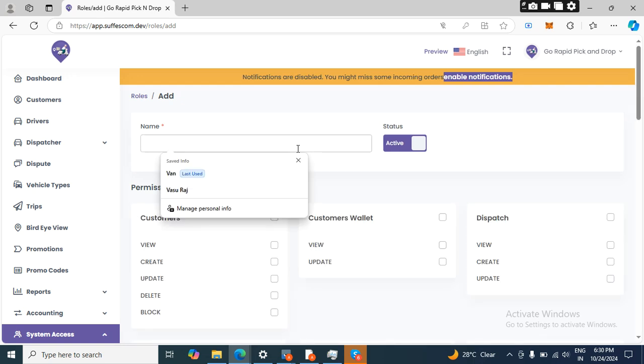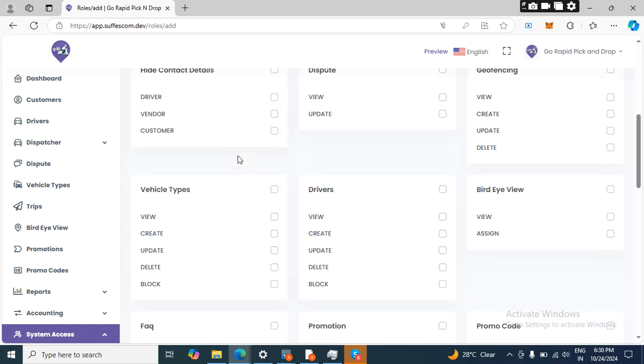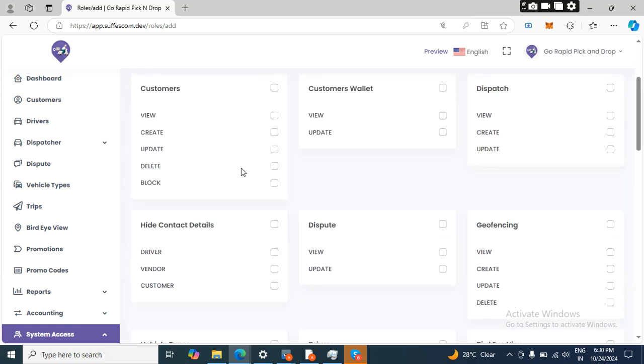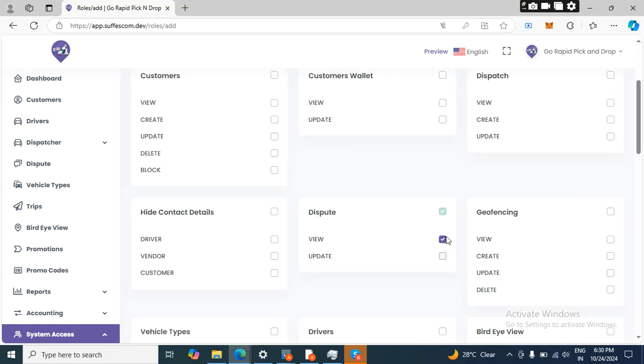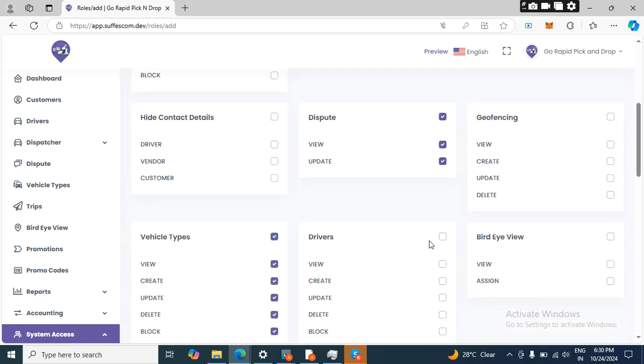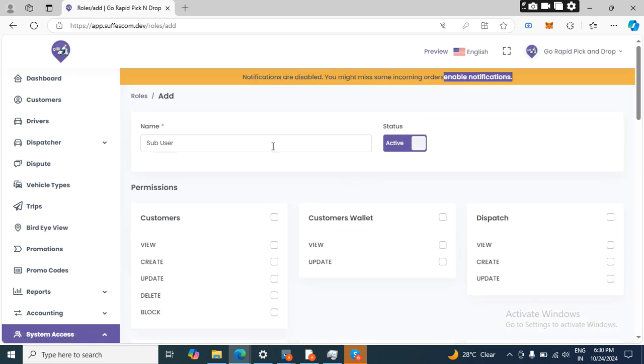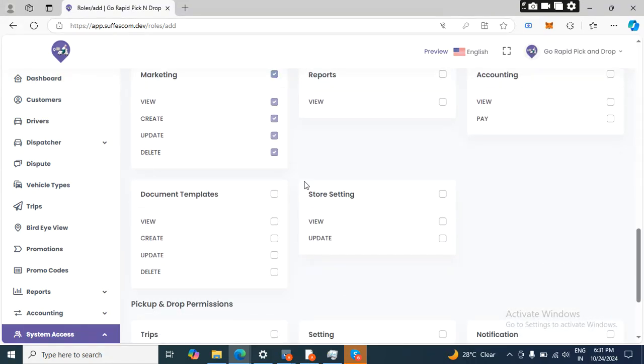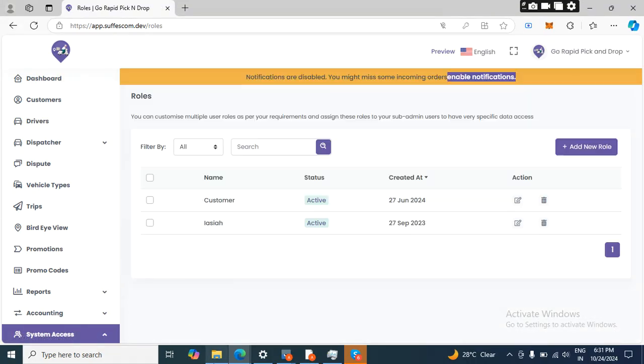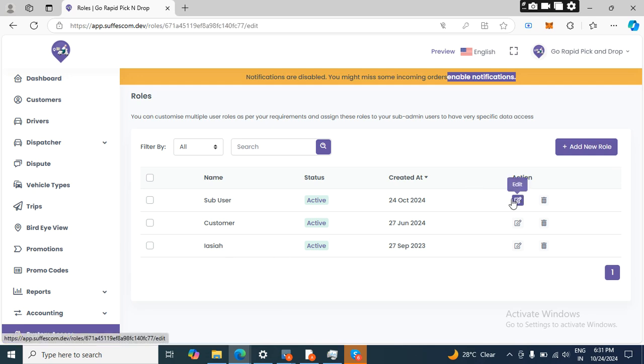If I wanted to create any new role, I can write down the name of the role. I can select the permissions that I wanted to give to this particular user on the role. And I can click on the submit button, and that user has been created and will be able to view the information that I have given him.